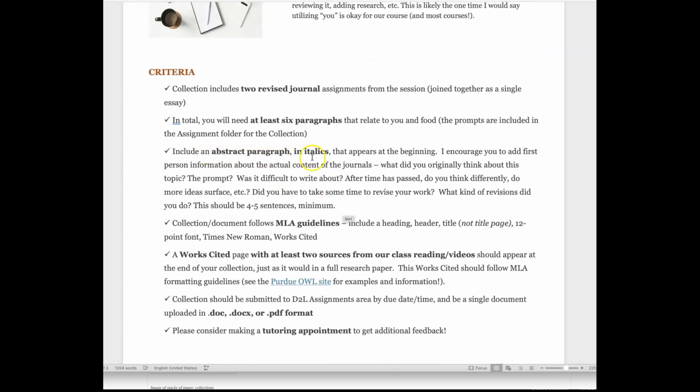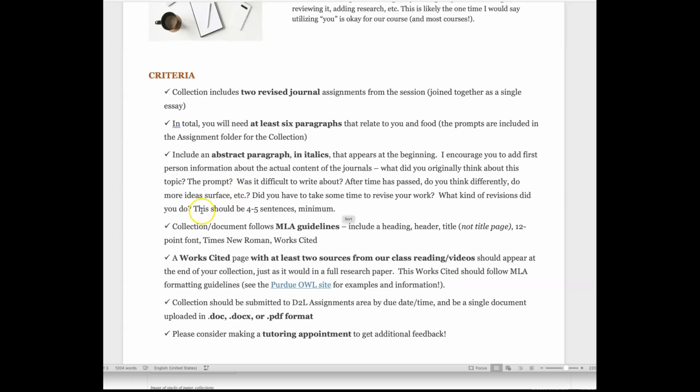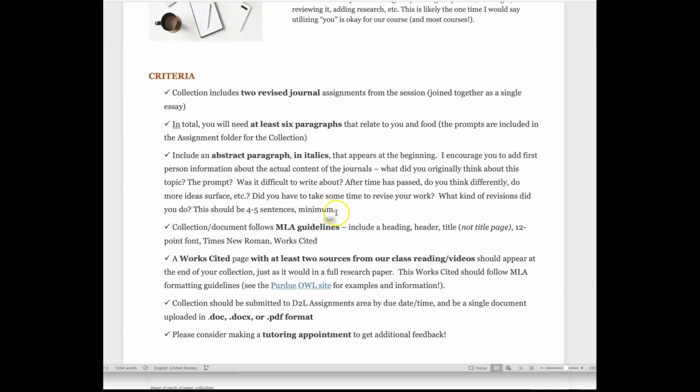You're going to include that abstract paragraph in italics, and you should strive for four to five sentences. You'll want to follow MLA guidelines, which means use the template, because that is set up with a heading and a header, no title page. We don't do that in MLA anymore. Use 12-point Times New Roman font, all that good stuff.